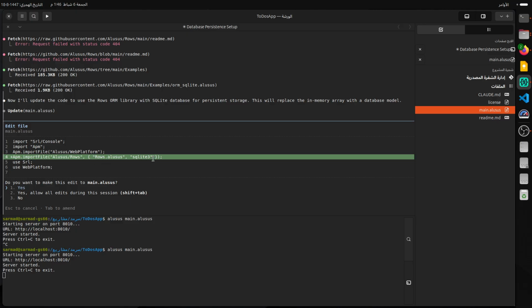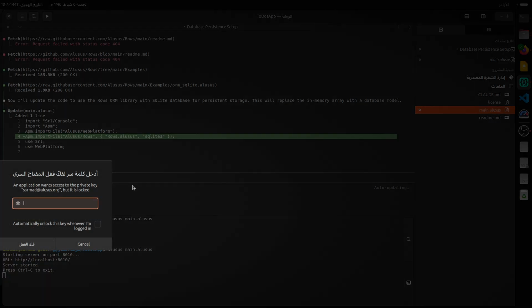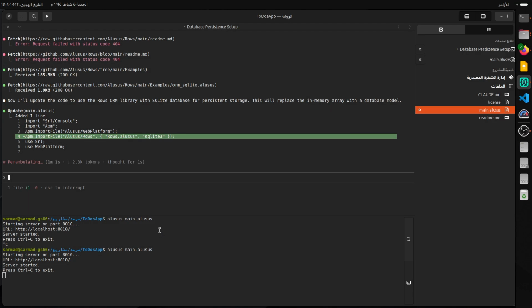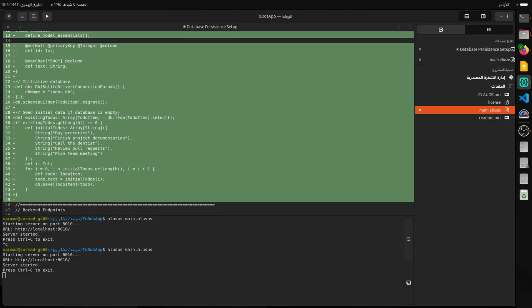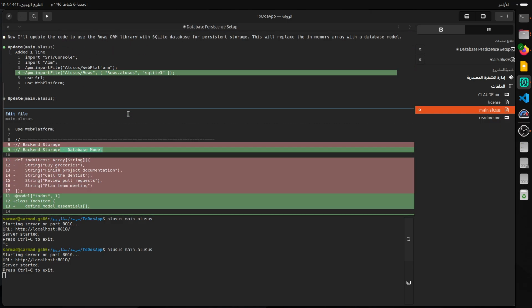So it's using SQLite 3. Okay, that's fine. That saves us from having to spin up a database server. So let's say yes. And again, it's trying to fetch from GitHub for some reason. All right, let's see what it does.